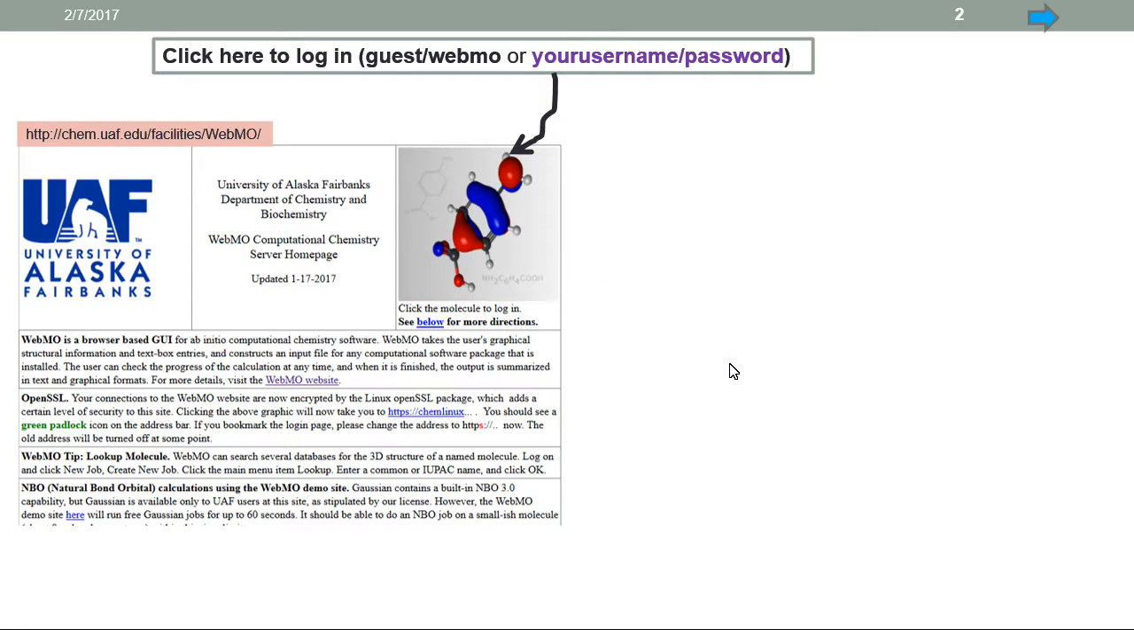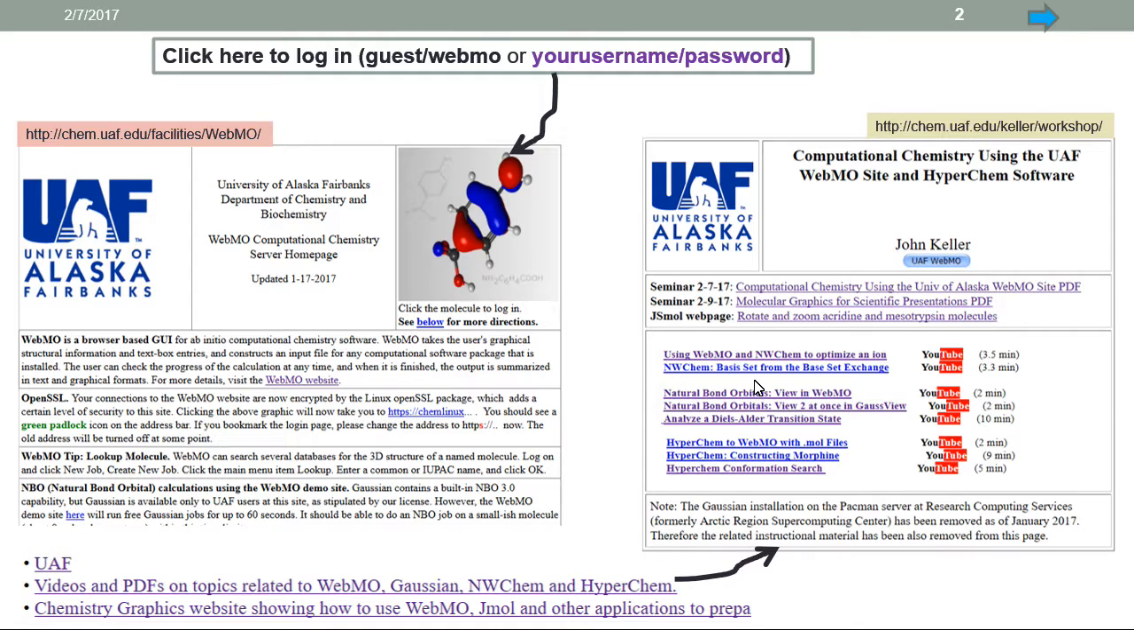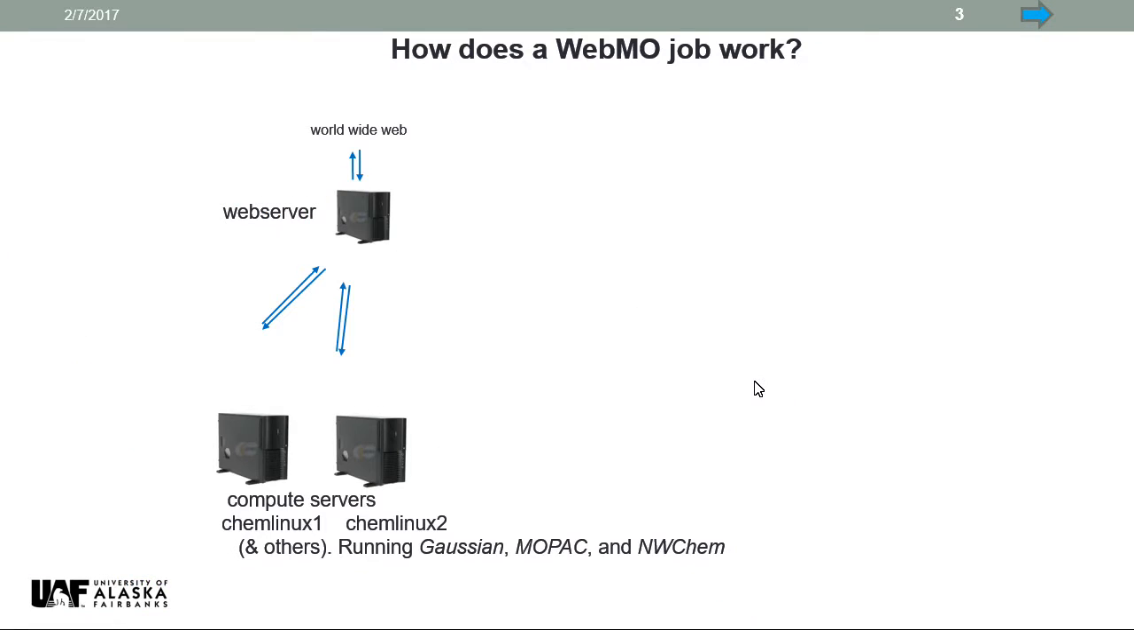Farther down the page are links to various sites, including an index to more instructional materials related to computational chemistry and molecular graphics. Your login connects you to a web server that is running the WebMO program, and that, in turn, is connected to several servers that run the actual chemistry programs, Gaussian, Mopac, and NBO Chem. WebMO provides a graphical front end for the text-based commands that run these programs.